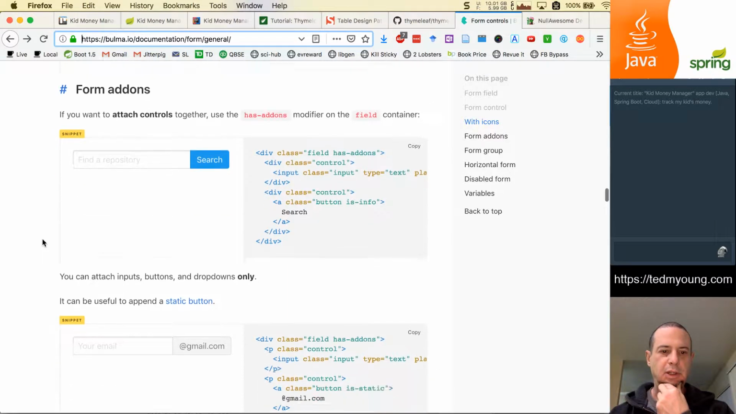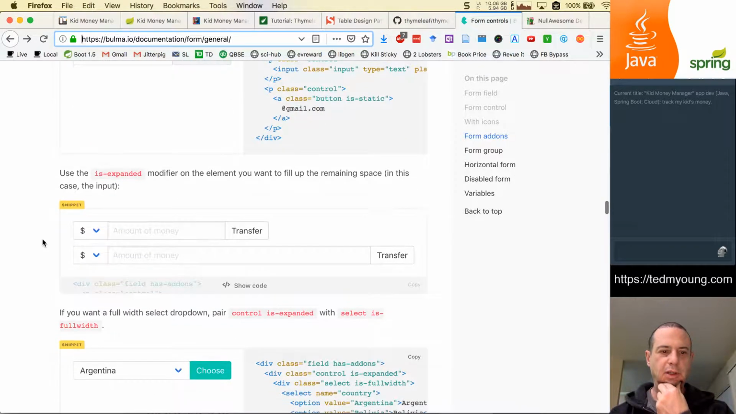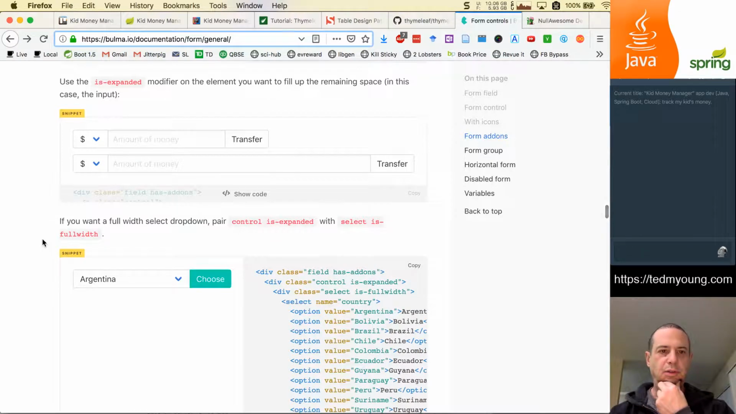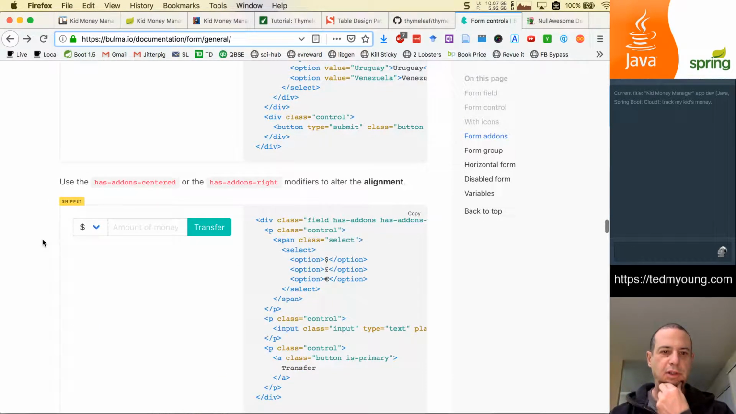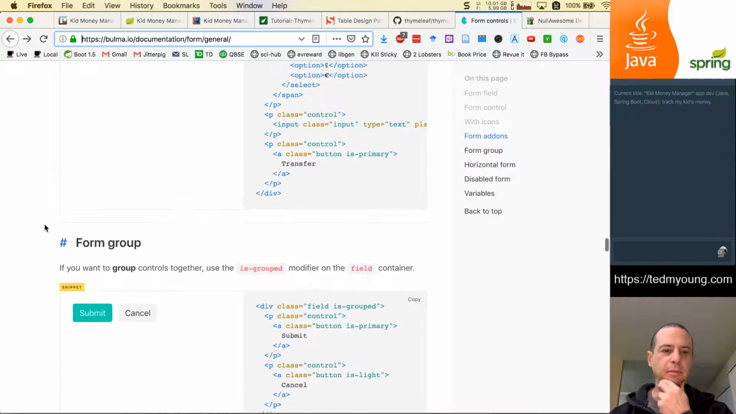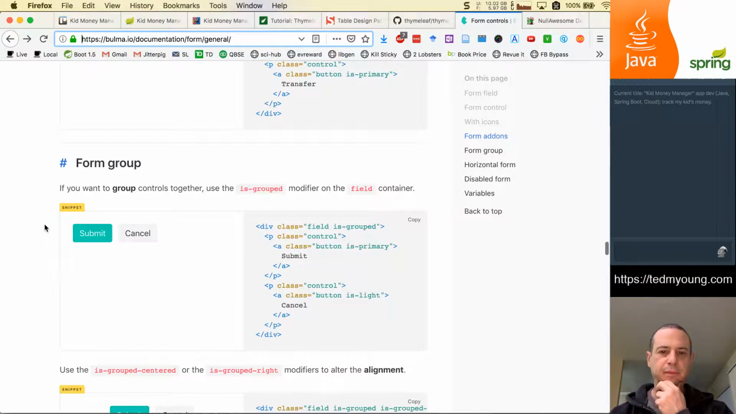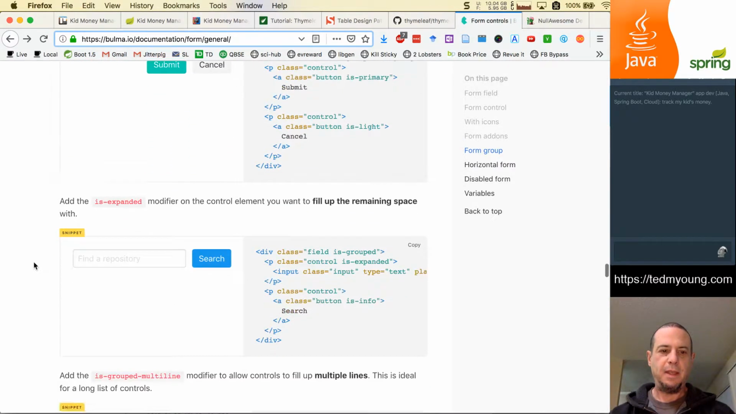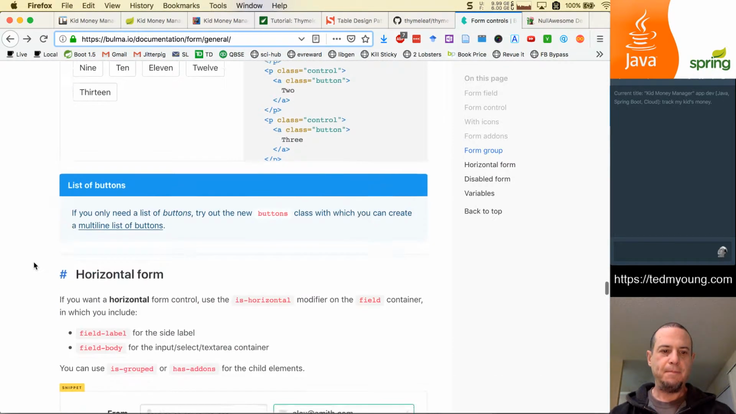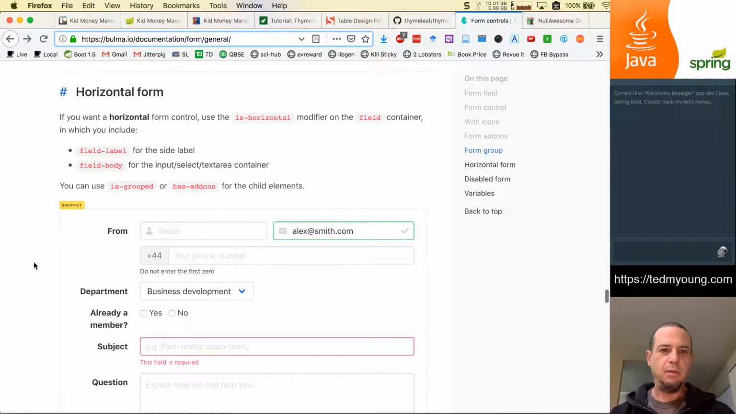These might come in handy. Let's see. So what I want it to look like, ooh, can have a drop down with the $ sign. That's the form group stuff. Horizontal form.